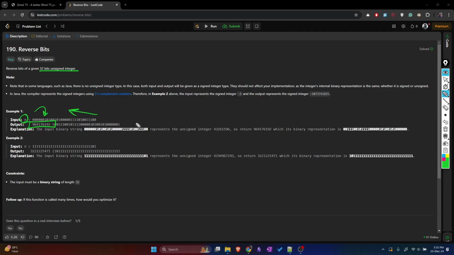So to solve this problem, let's take a smaller example. Let's take 1011. Let's assume we have this. So to make it 1101, we have to find a way to extract this one and put it over here. Let's say I want to extract this one. What can I do?